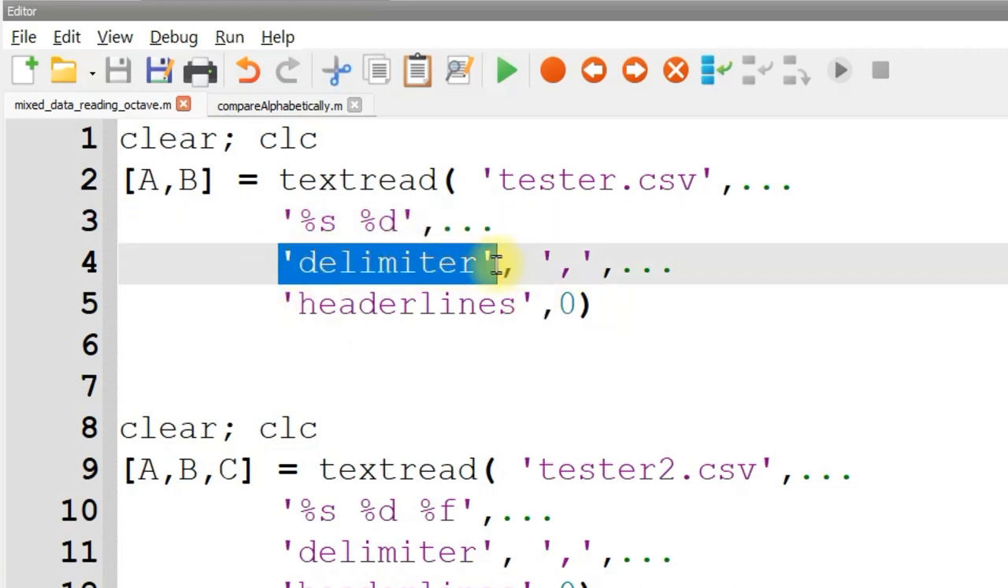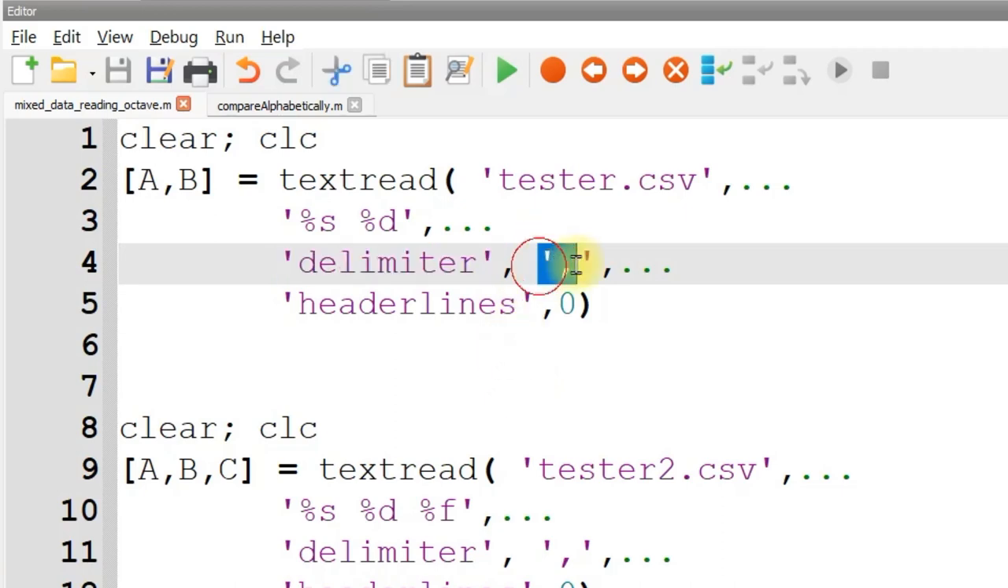I use the word delimiter in single quotes to tell Octave what the delimiter value is. What is the separator symbol between my data? And then I give that symbol after a comma inside of single quotes. The separator is going to be a comma.